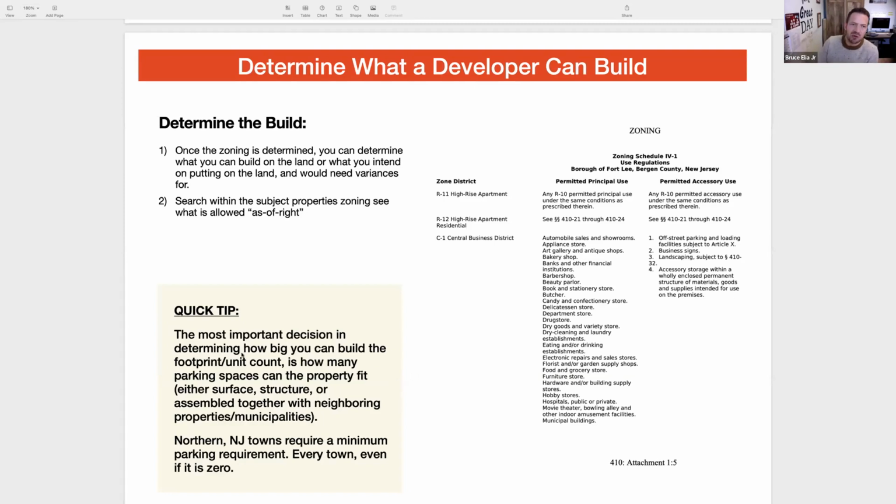Okay. So once your zoning is determined, you can determine what you can build on the land or what you intend on putting on the land and would need variances for, okay? My suggestion with this is that properties in towns that you know and you have an understanding of would be the ones I feel more comfortable for everyone to understand how to evaluate in, because you can get inside information, i.e., well, you know that the councilwoman Jane goes to that meat market over there, and maybe you run into her every now and again. And you can simply just ask her, what's the town thinking? You know, simple information like that.